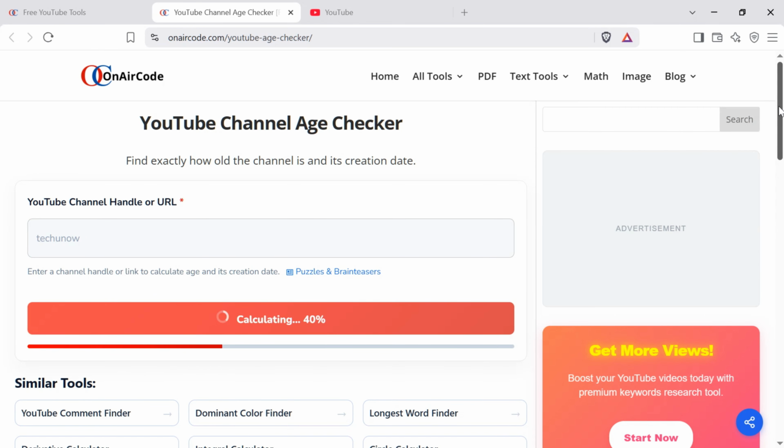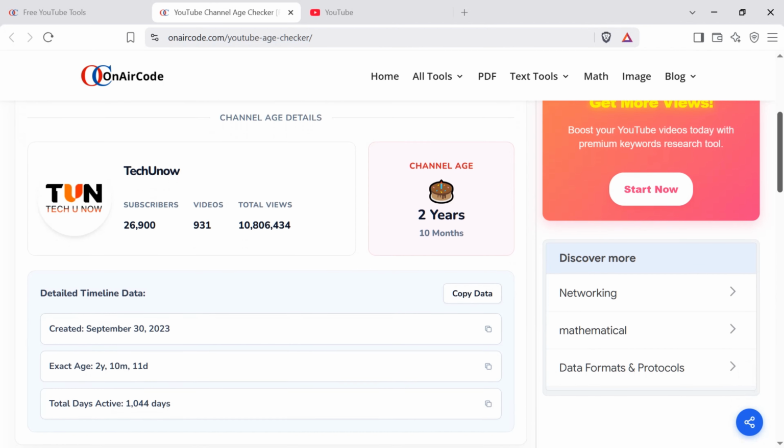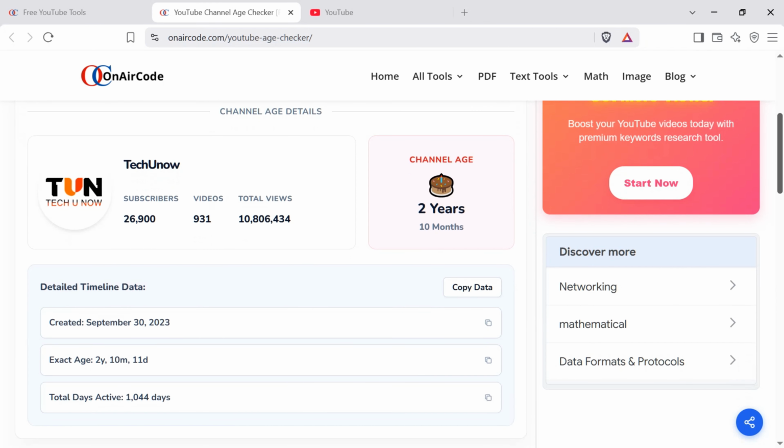The tool will immediately load your channel age details, displaying the channel avatar, name, subscribers, total videos, total views, and the calculated channel age in years and months.